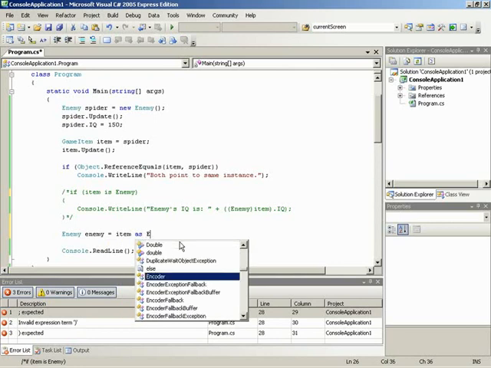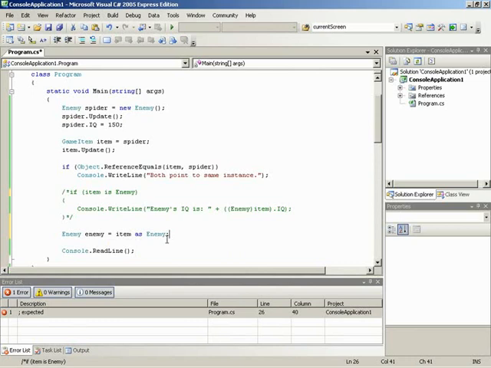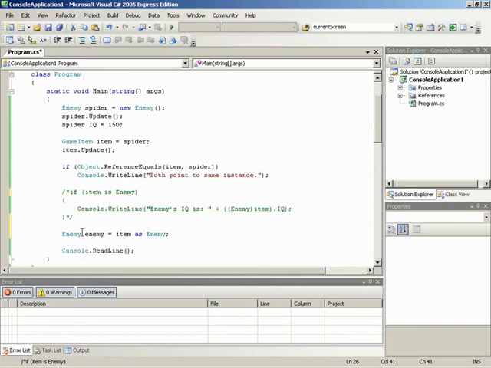So enemy. So item, of course, is a game item. So we're saying, look, take this game item and treat it as an enemy. And if it can, then it will return that reference back. It'll work properly. If it cannot, because items like, let's say, a player, that would be like saying treat this player as an enemy. Can't do that. So it'll put a null back in enemy.